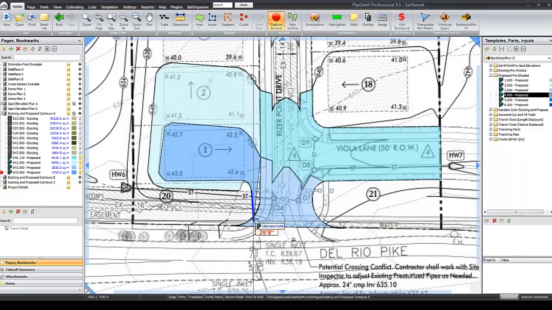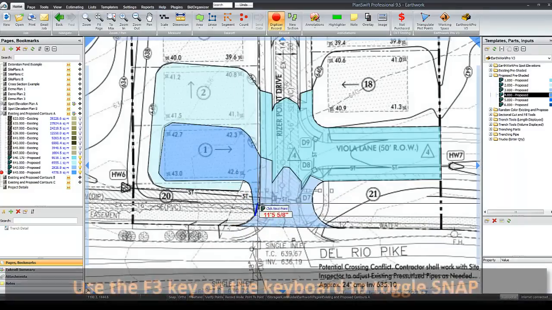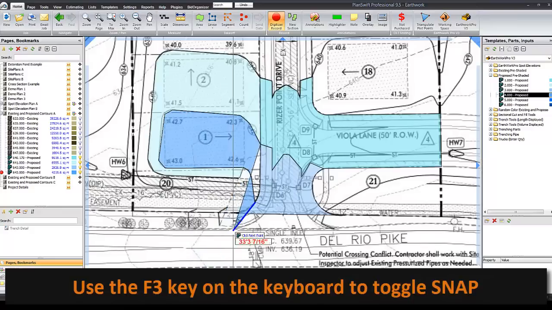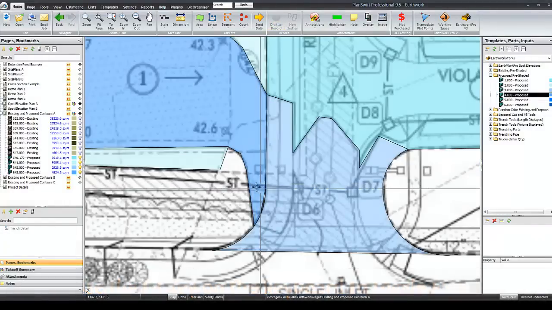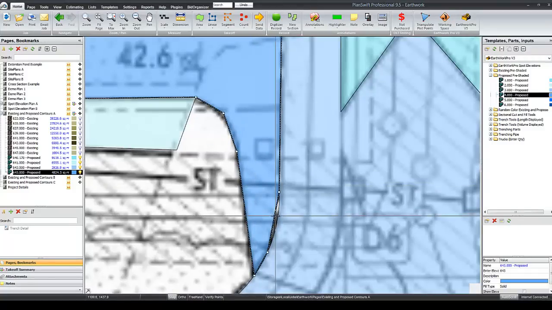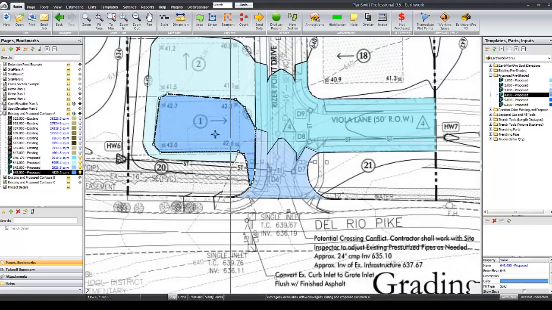If your snap is kind of getting in the way of things, you can turn that off. And you can turn it on and off by toggling it with the F3 button on the keyboard. And I had a little bit of an arc in here, so I can double click and add another point in. Right click on that point, make it an arc point, and make that fit just nice and snug.